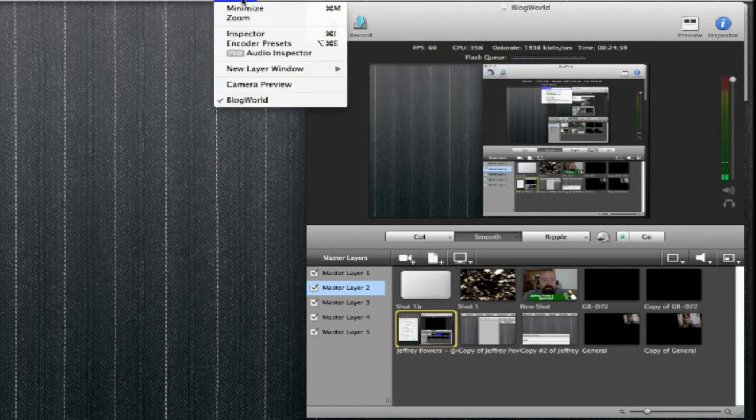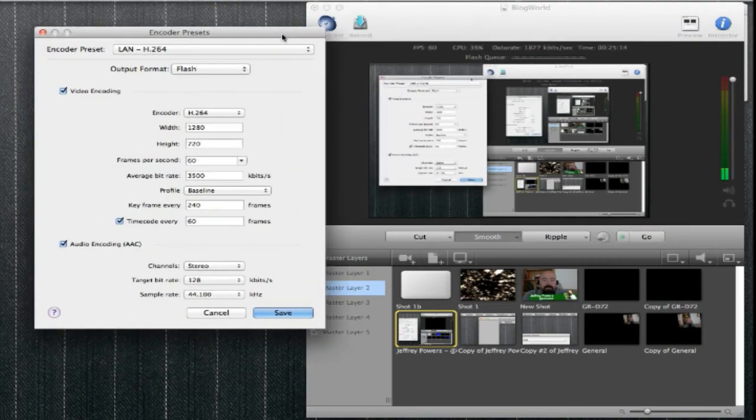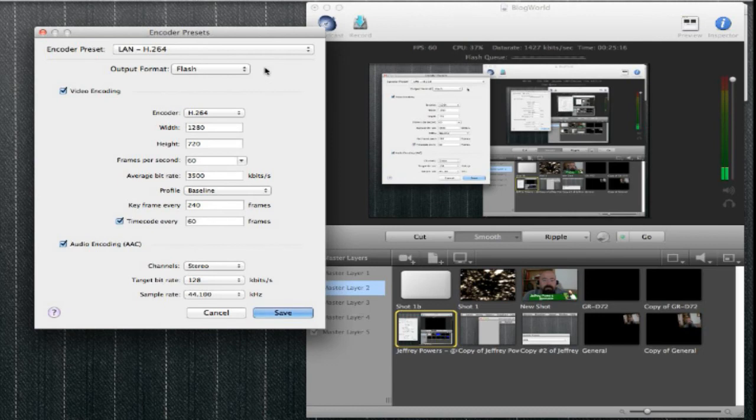But you have window over here where you can minimize, you can zoom your window, you can do an inspector, and I think that's the pro version only. The audio inspector is also a pro version. The encoder presets we're going to get into a little bit later in future episodes. But this is where you set your data rate. This is where you set a higher quality, or if you want shows in 4:3 as opposed to 16:9 or widescreen, and so on and so forth. But these are all your presets right there.